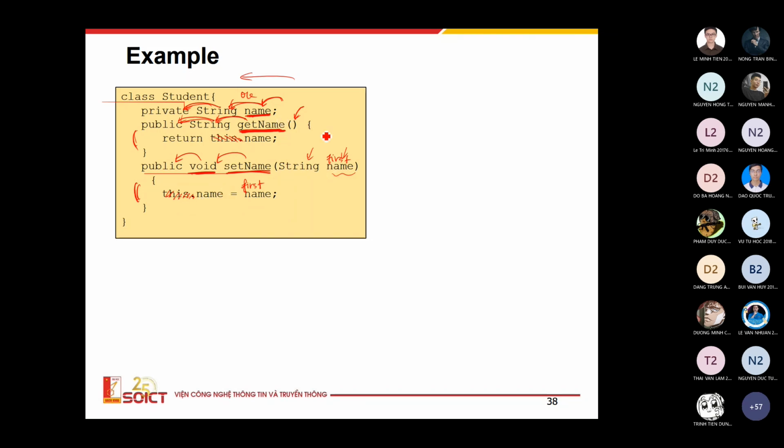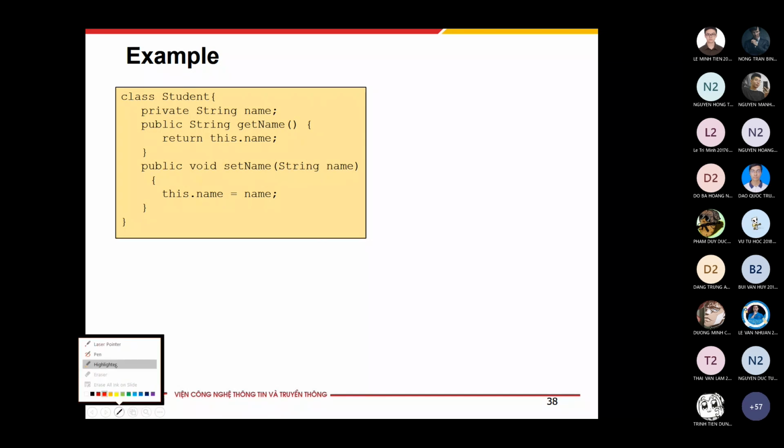Okay. So for the first method, as Khánh said, in the get name method, you return the name, and the name here is the attribute. You have this attribute here, and when you return, you will return the current value of this attribute with this statement.